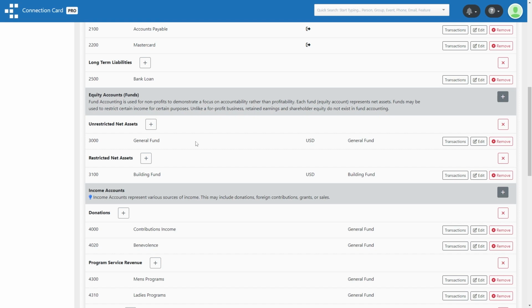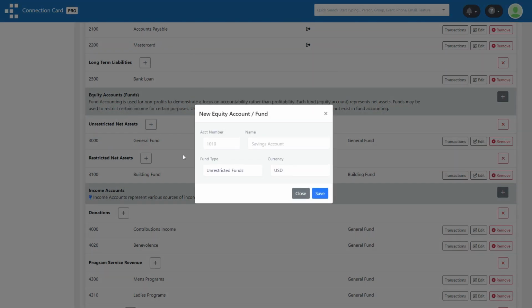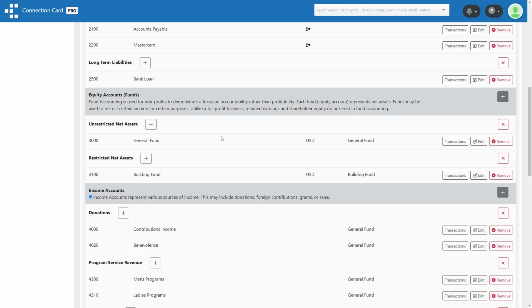Most organizations may only have one fund or ledger. However, you can create as many as you require. You may create a fund under unrestricted net assets to represent your general and operating funds. You may also create separate funds under restricted net assets if you are required to maintain a separate ledger for any specific funds you've received or which may be designated toward a capital building campaign.